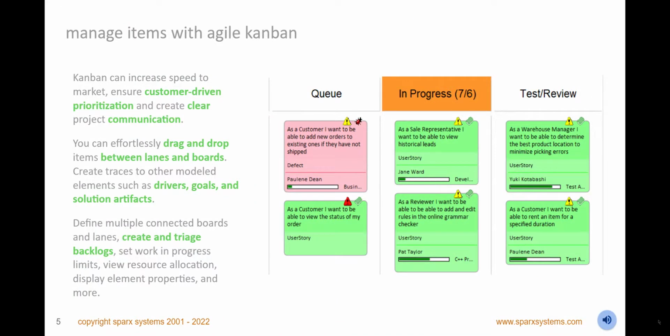Manage requirements, user stories, use cases, and more, with Agile Kanban diagrams to increase speed to market, and customer value. As a product owner, triage and manage backlogs and effortlessly move items between lanes and boards. Your whole team can work productively by choosing items from the board and recording their progress on an item. You can use pre-configured boards using patterns, or define your project or personal boards and lanes, including colors, work in progress limits, and which properties to display.